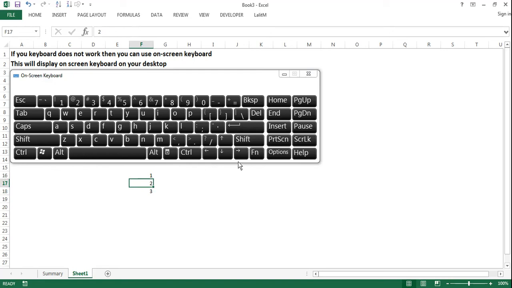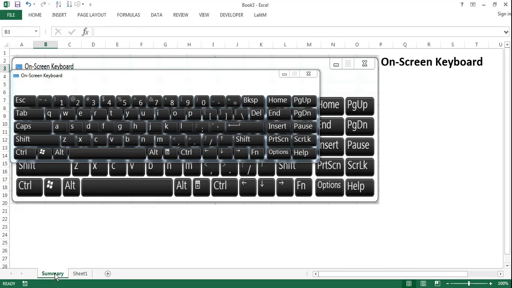So in this way you can use the on-screen keyboard. This is very useful and I hope you will like this video.